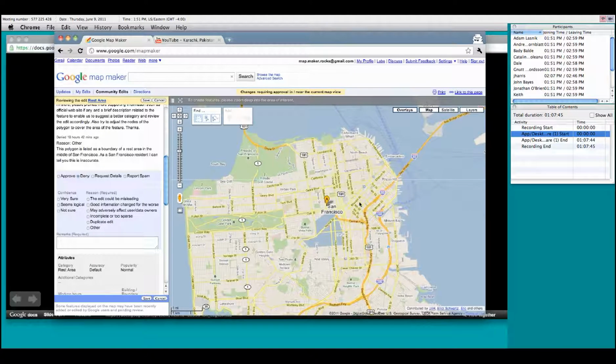this entire area is definitely not a rest area. And I can list my confidence, either very sure, seems logical, or not sure. And I'm fairly confident that that's not actually a rest area. The reason for this is that it's other. It's not really a misleading edit. It's not good information changed for worse, or something that could hypothetically adversely affect user data owners.